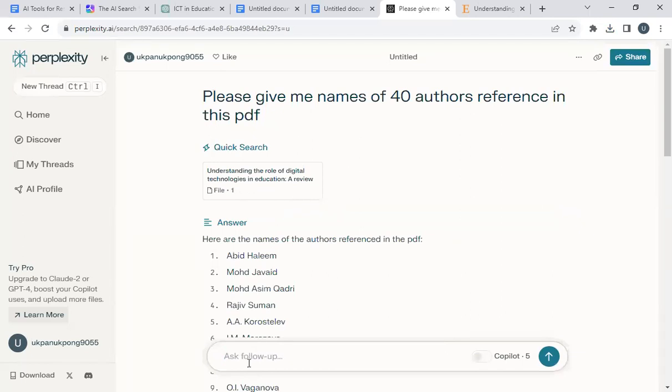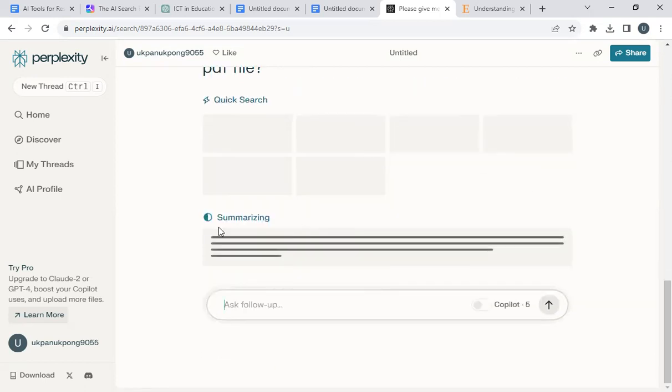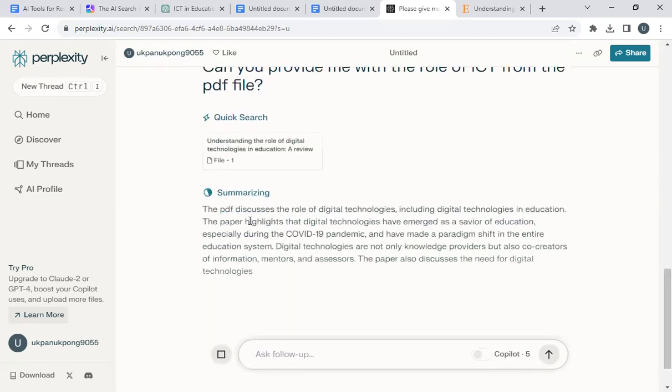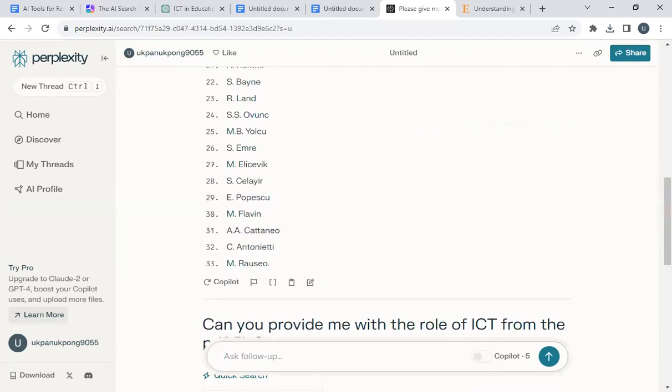A follow-up question: can you provide me with the role of ICT from the PDF? Right, so let's see. You can see it summarizing it, reading everything. You can see the PDF discusses the role of digital technology, and so on. So that's it. That is it on project writing.